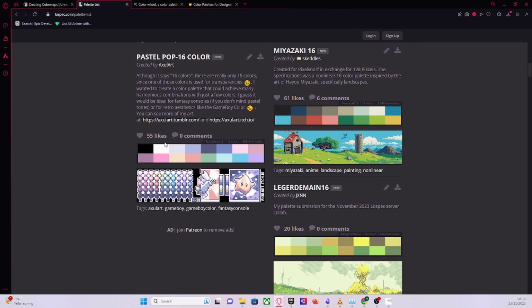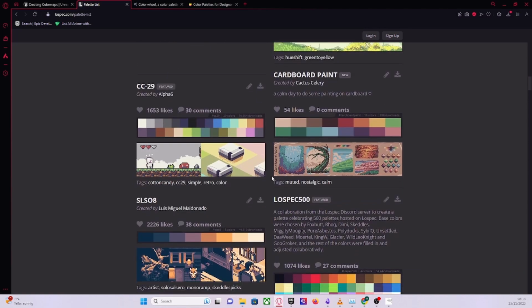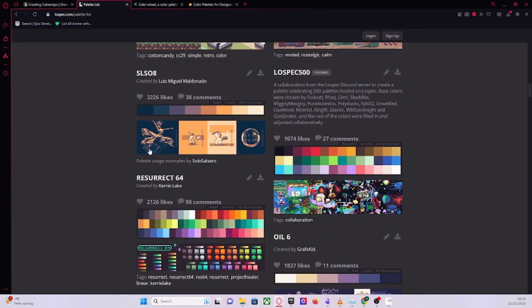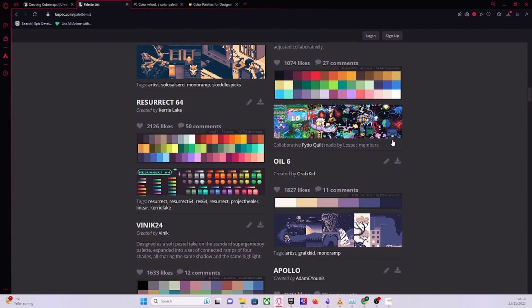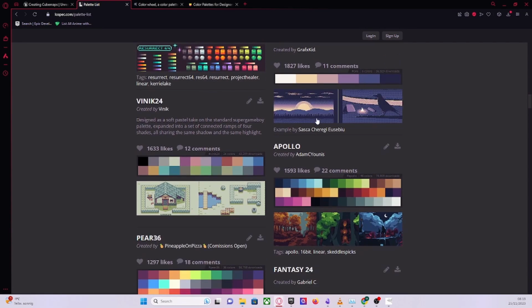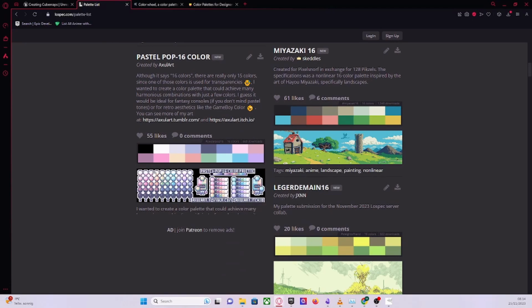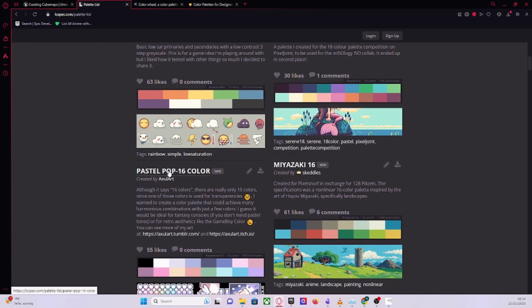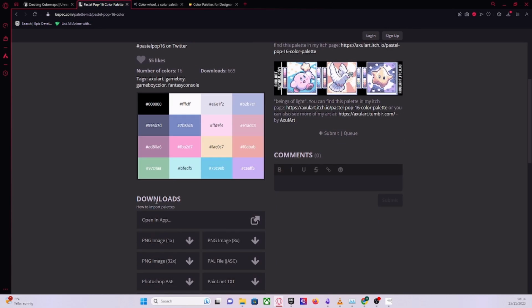You can also go to Lospec, which has great resources, not just for pixel art, but you can also use it for 3D games. This site has example pictures, so you can see the vibe of the color palette, which is tremendously helpful if you want to pick a color palette for your scene to get a specific vibe. Let's choose a color palette. Let's choose Pastel Pop because it looks nice and definitely not because of the Kirby.